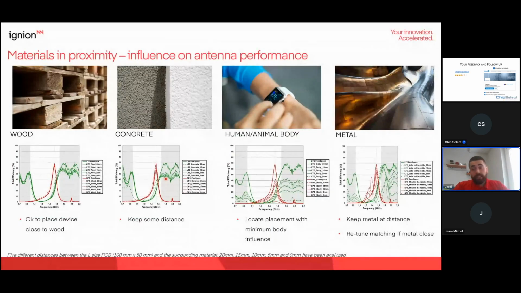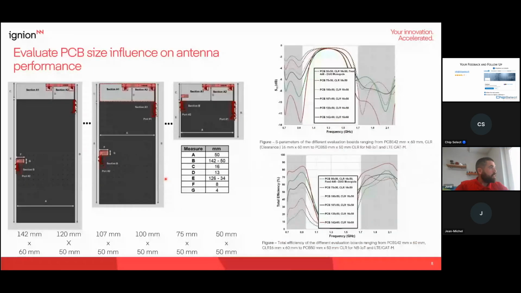For the materials in proximity, we have this example. Let me explain a bit, because here there are a lot of graphs. We put this PCB, this PCB of 100 millimeters by 50 millimeters.